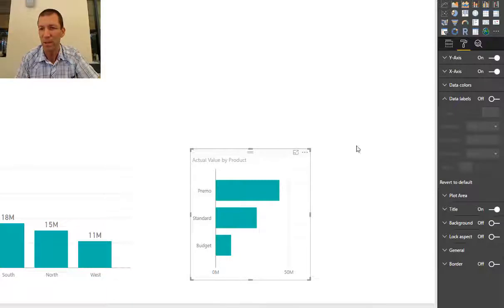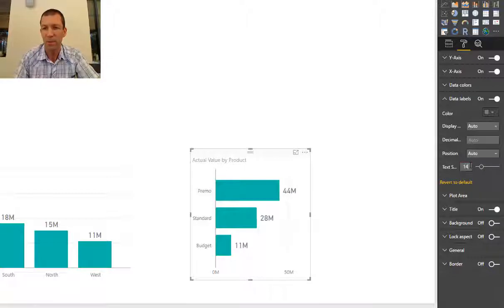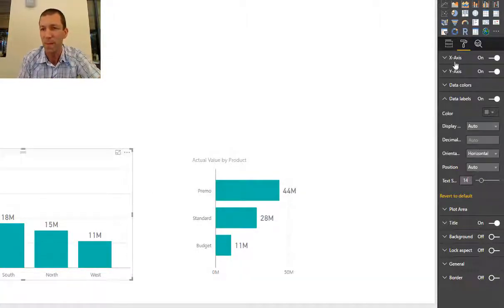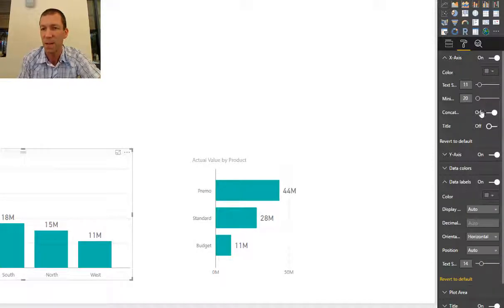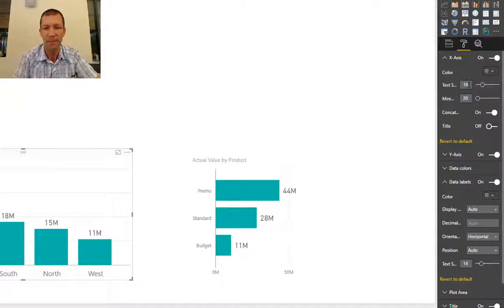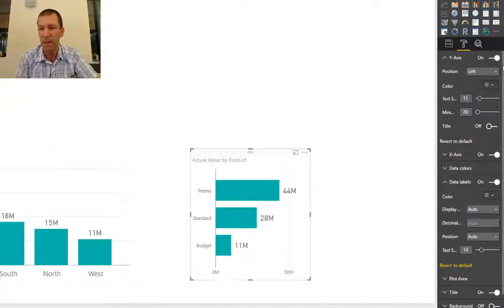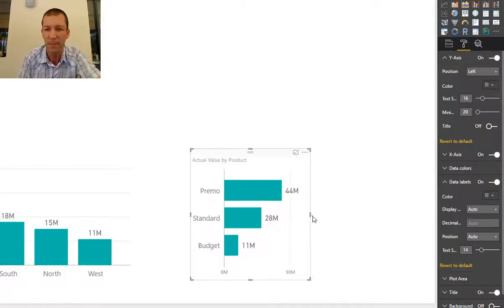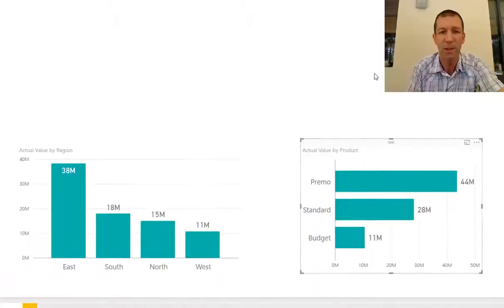I'll do the same thing for this graphic. Turn the data label on. Go for size 14. I'll also make my axis a bit bigger, so I'll go x-axis, text size maybe 16, and something similar for this, y-axis 16. Okay, so those are my charts.